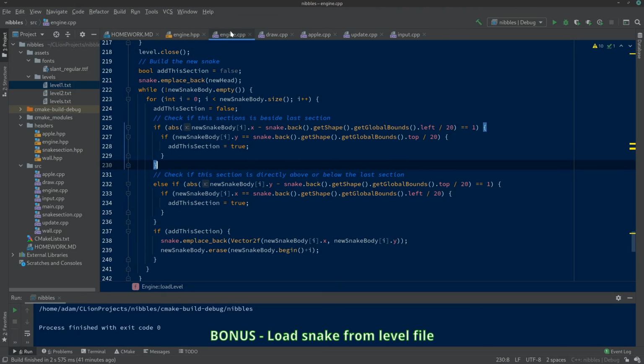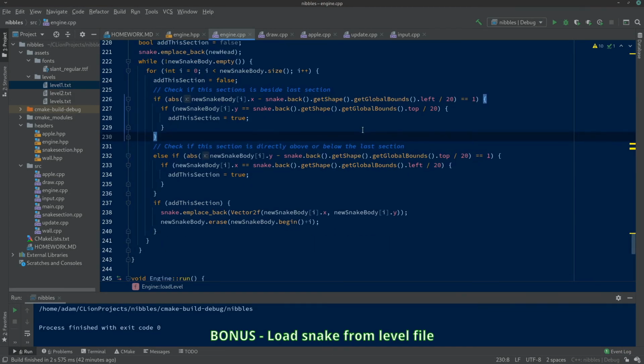in our check level files function, maybe it'll validate whether the snake looks good. Maybe in here we can check each section to see if it actually has another section around it in the level file. And then if it doesn't, just discard it here so we don't get stuck.